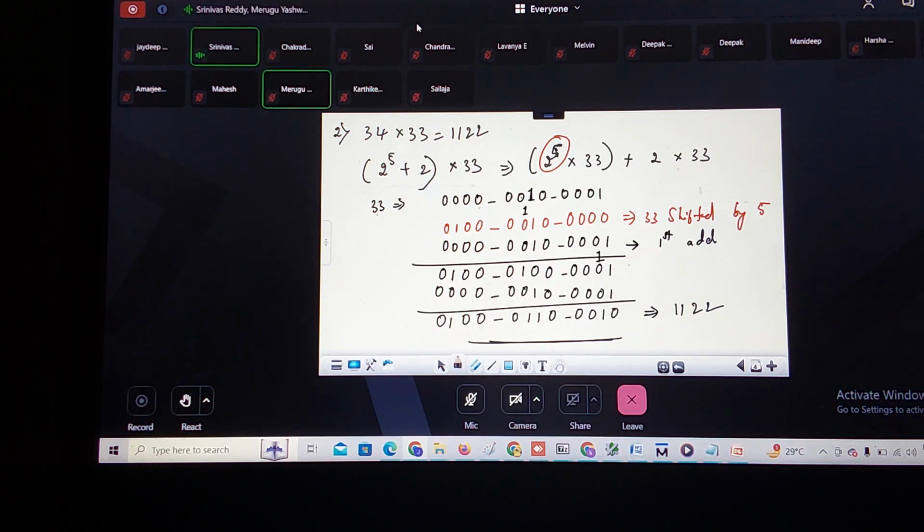33 is 0, 0, 1, 0, 0, 0, 0, 1. If I shift this to the left, how many times do I need to shift? 1, 2, 3, 4, 5. This 1 will be shifted here. 5 left shifts I need to do. This 0 will be shifted here. This 0 will be shifted here. Again, this 0 is shifted here. This 0 is shifted here. And this 1 will be shifted here. And the remaining bits of this left shift operation will be filled with 0. LSB bits are filled with 0, 0, 0, 0.